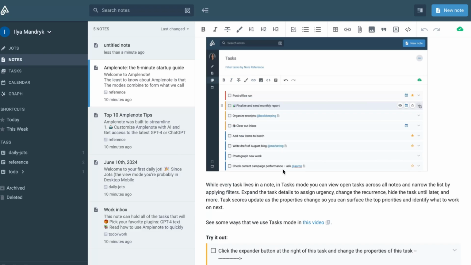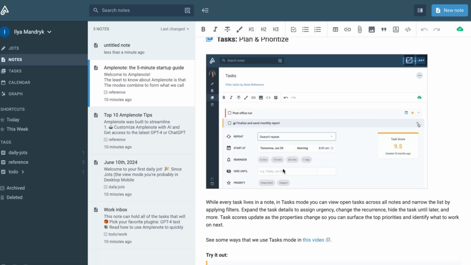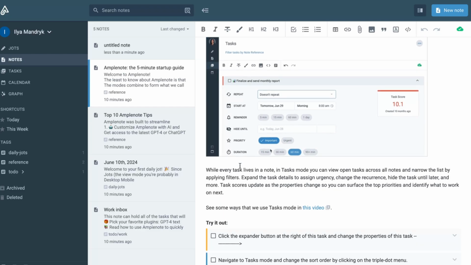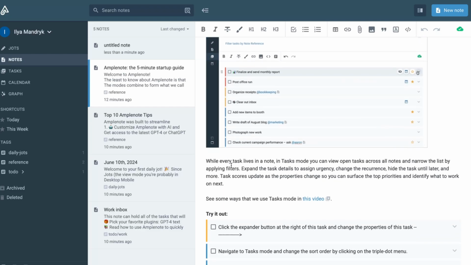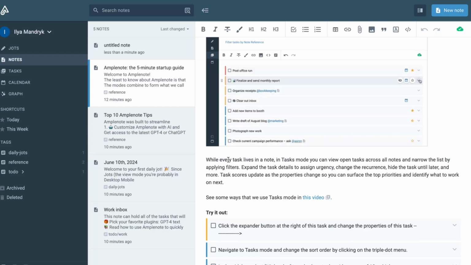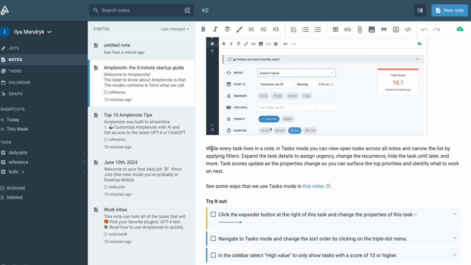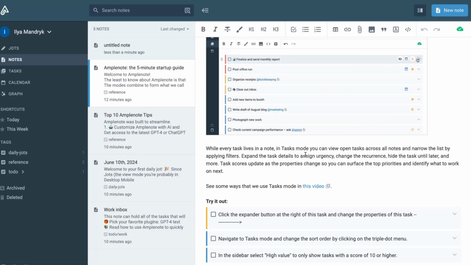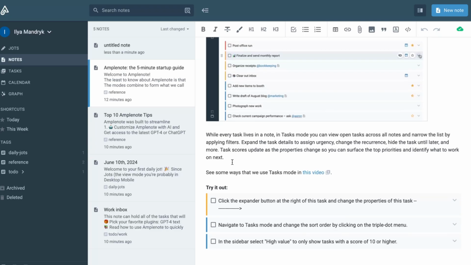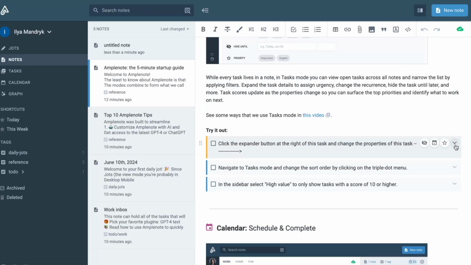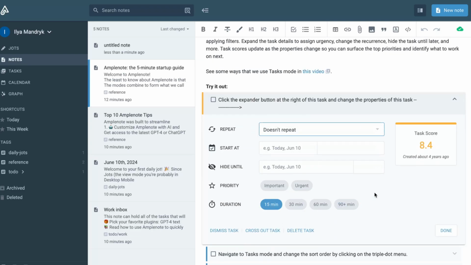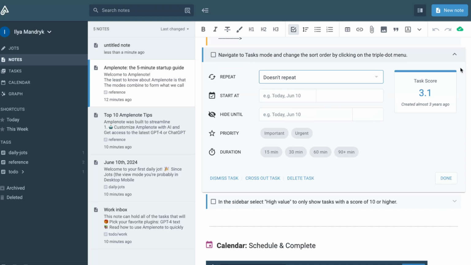Then, when we've created these things, we can now plan and prioritize our tasks. So what does it mean? While every task lives on note, in tasks mode, you can view open tasks across all notes and narrow the list by applying filters, expand the task details to assign urgency, change the recurring, hide the task until later, and more. So basically, we can click on it, and as you can see, now we can basically manage all the information inside, like repeat, start, hide, the priority, duration, and so on. The same thing with every single thing here.